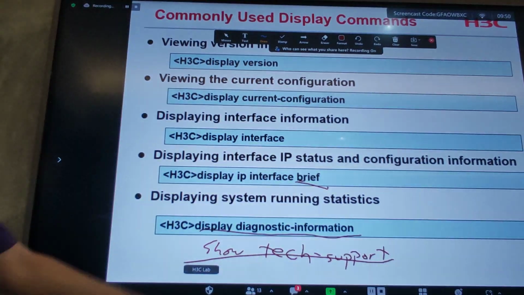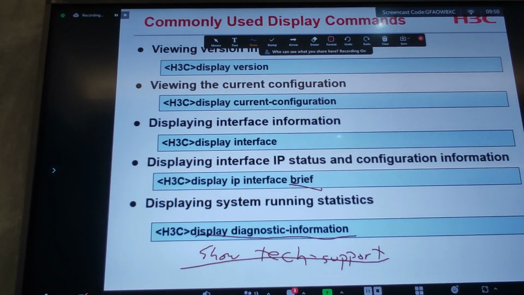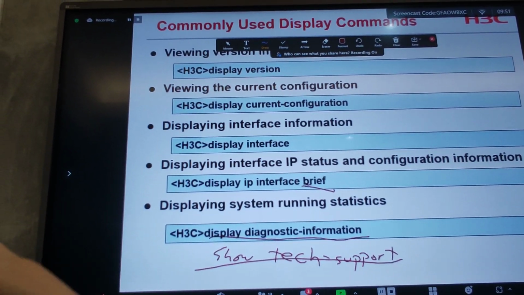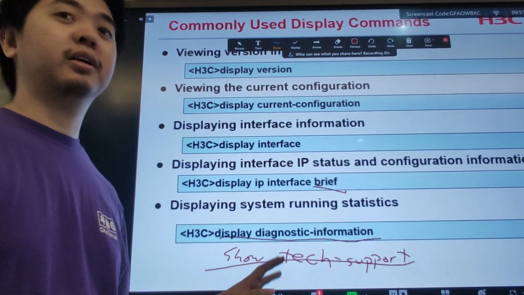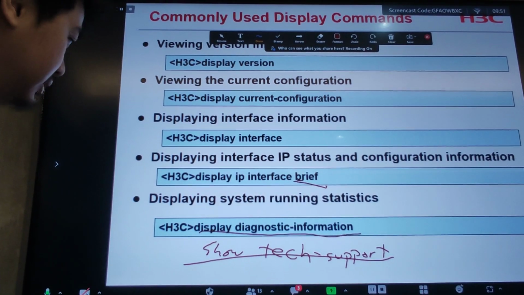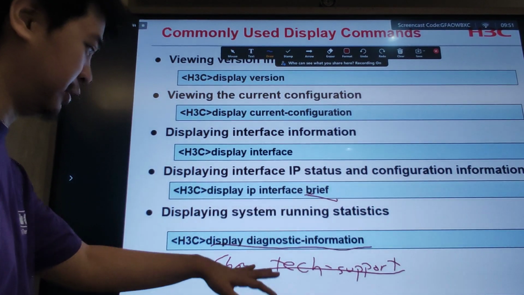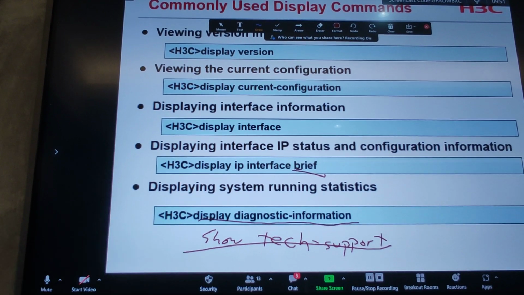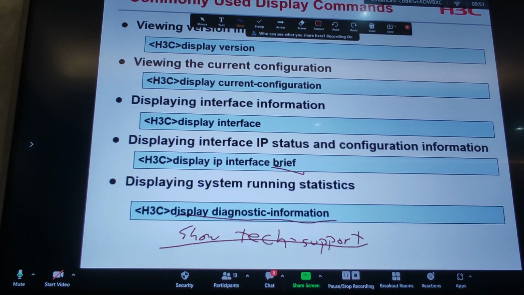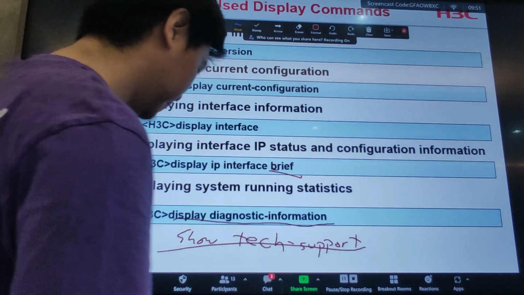Familiar po yung command? Anong brand yan? Tanong nyo yan. Well actually hindi lang siya sa isang brand actually. If you're using the other H brand, display diagnostic. If you're using some of the other brands, probably ito yung command. So ito yung equivalent niya kay H3C. So yeah.